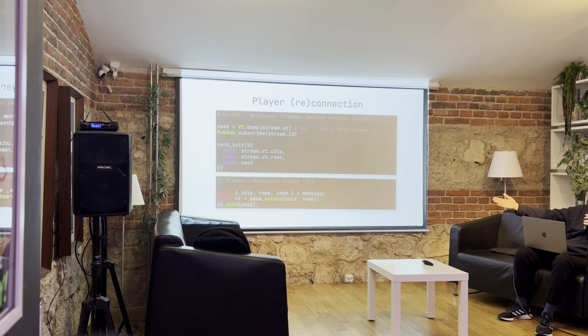And on the JS side, we receive this as the initial message upon the socket connection, and we use this WASM module to create an instance. This is pretty much what we saw earlier, the JS slides. So we are seeding this VT with this, and at this moment the virtual terminal is up to speed with what's on the server, and then later it will just be fed more data as it comes.